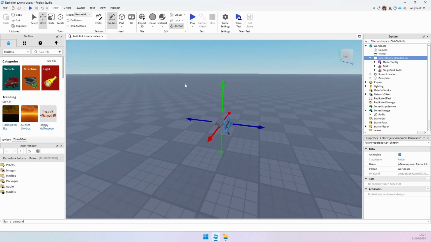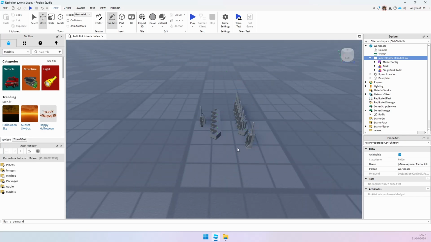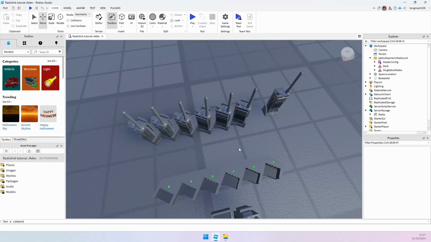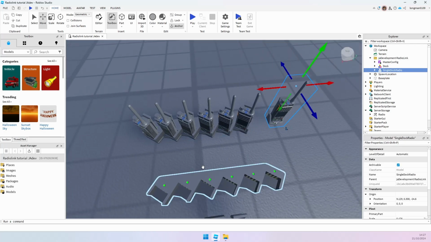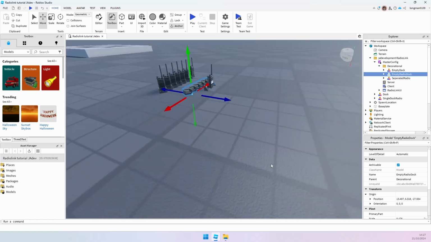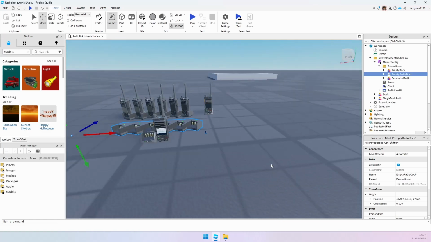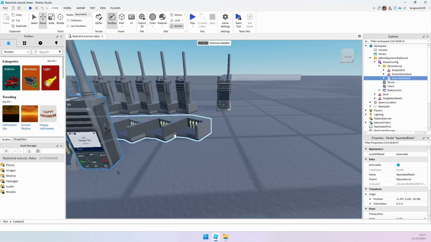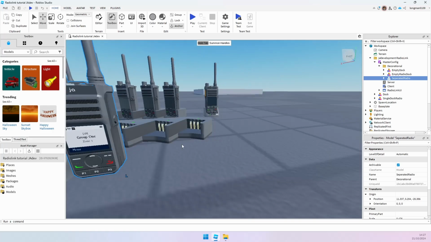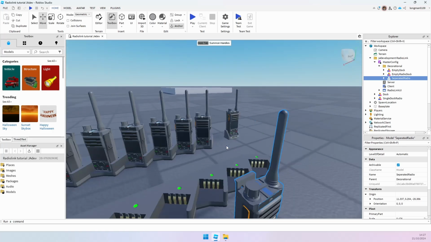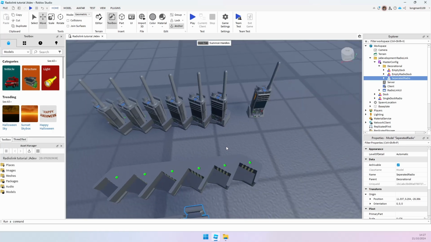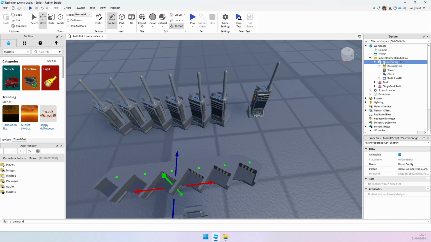So here, you'll see we have a large dock of radios, a single radio dock, and we have some decorational ones. So these won't do anything. As you can see, they have a screen on and they all have a green light, but these have no scripting whatsoever on them. The first thing we need to do is edit our master config.